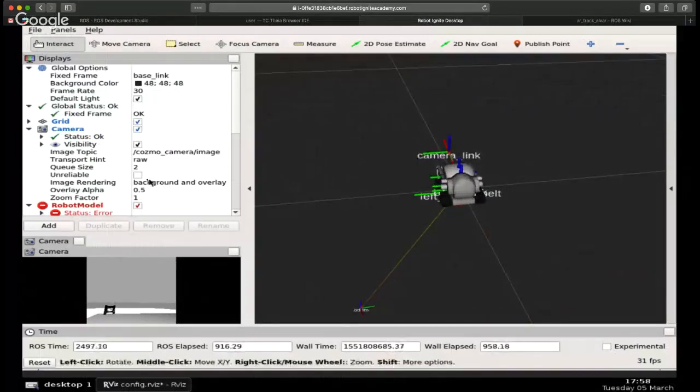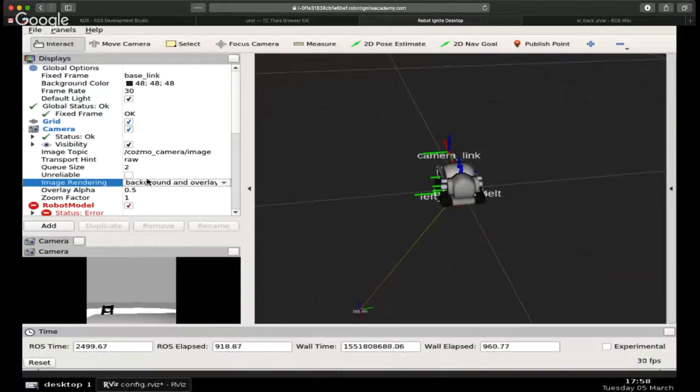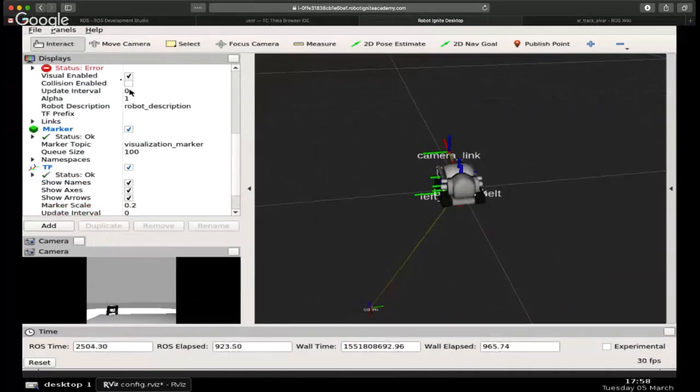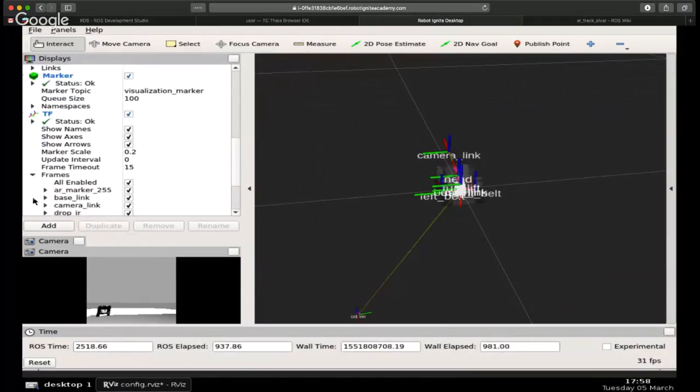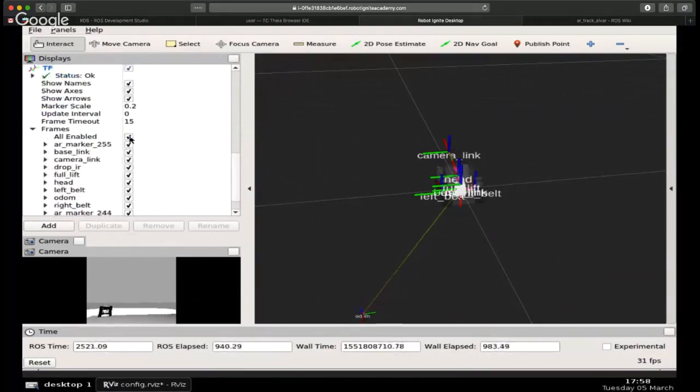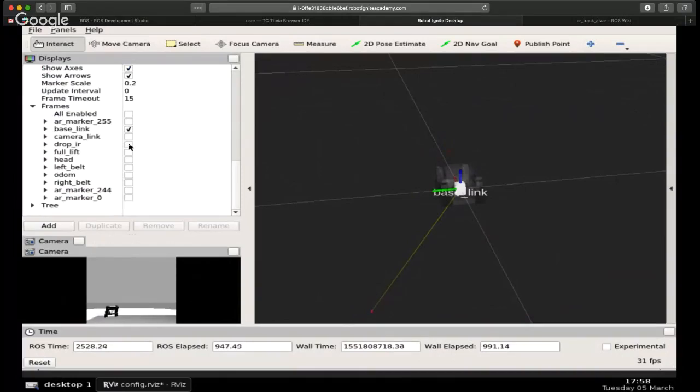You can come here to the robot model and make it transparent, for example. Let's put the alpha at 0.2. Then the robot is almost transparent, but still too many things. So let me remove all the TF frames here. Instead of showing all enabled, let me remove them and then just show the base link, the marker. Well, actually the marker is going to disappear at any point in time. Then the odometry, it's okay.